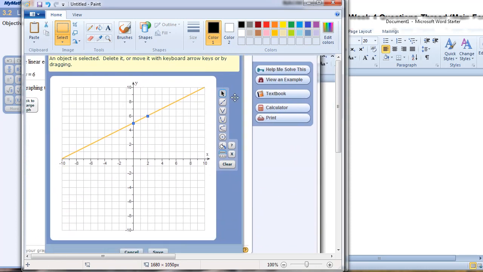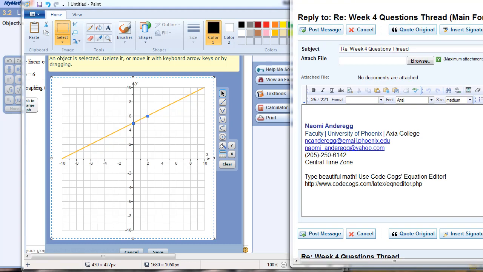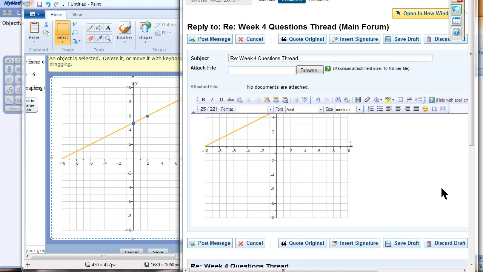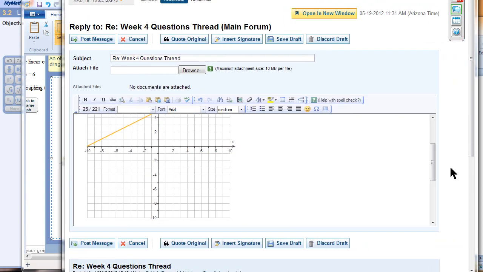I might move it around, and I really only want the graph part, not the entire screen, so I would use this Select tool, select just the graph, and then use Control C to copy, or you could right click and select copy. Then I would go over to the online learning system, and if I do Control V, it pastes it in there, and I have a graph in the online learning system.